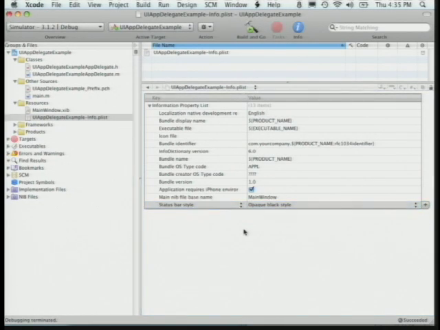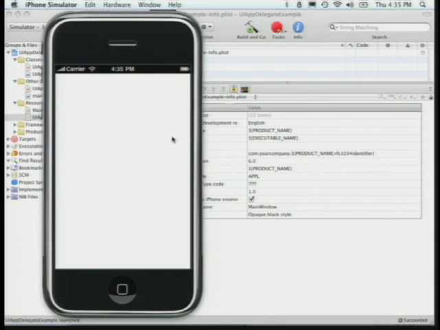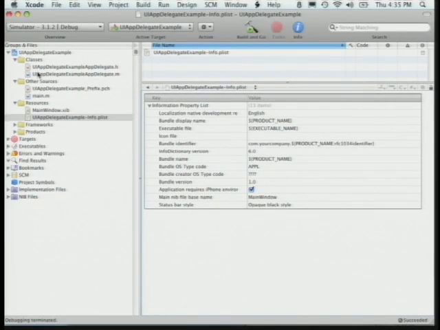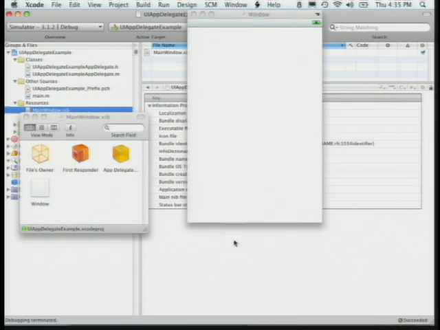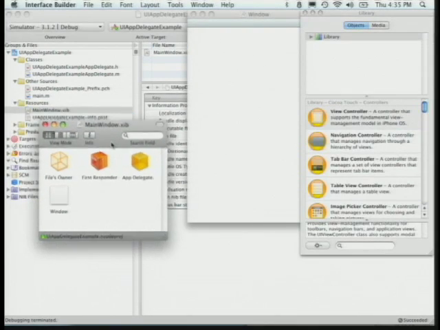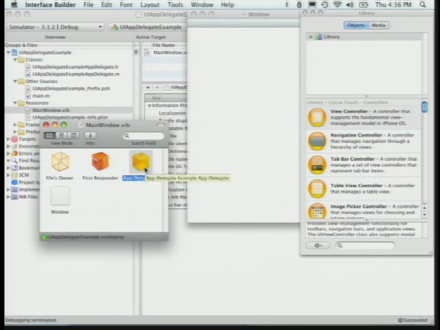All right, so I haven't changed any code. I'm just changing the info plist. When I relaunch, you'll notice up here, our status bar is now black. All right, easy enough. I'll show you a little bit about the application delegate. So if I open up our main window, our nib, you'll see that it automatically, when it gets loaded, will create this window, which is an empty window. And it has this app delegate object that it's created for you.